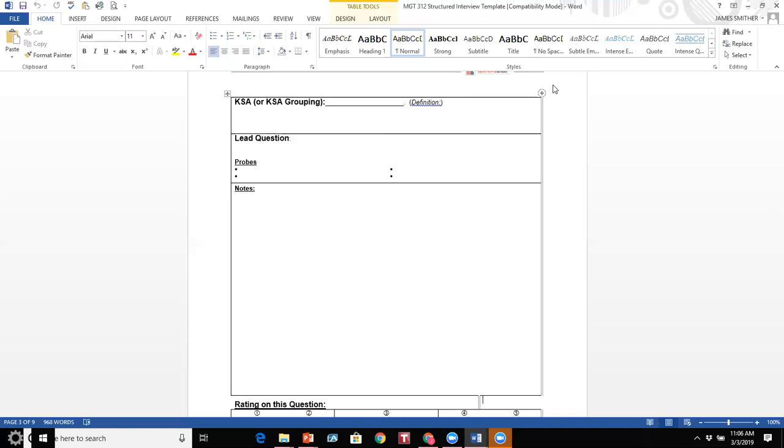So where it says lead question, that's where you type the question that you'll be asking about that particular knowledge, skill, ability, or activity. Underneath that, if you want to write some simple follow-up probes that you could ask, something like, can you expand on that, or tell me a bit more detail, or can you give me an example? If you have some follow-up probes, you can write them where it says probes. But the main question should be right next to where it says lead question.